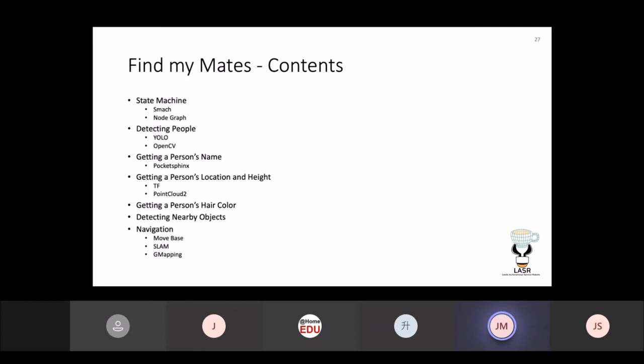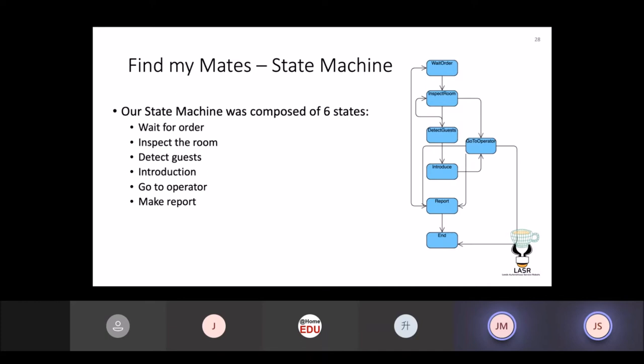All right, so we'll first talk about the state machine. Our state machine was composed of six states. The first state was wait for order, and you can see this on the diagram on the right hand of the screen. It's the default state of Tiago. He will wait for a spoken command to be issued from the operator. For instance, in this task, it's find my mates, and once he receives that, he will start executing the task. So he transitions to the next state to inspect the room.